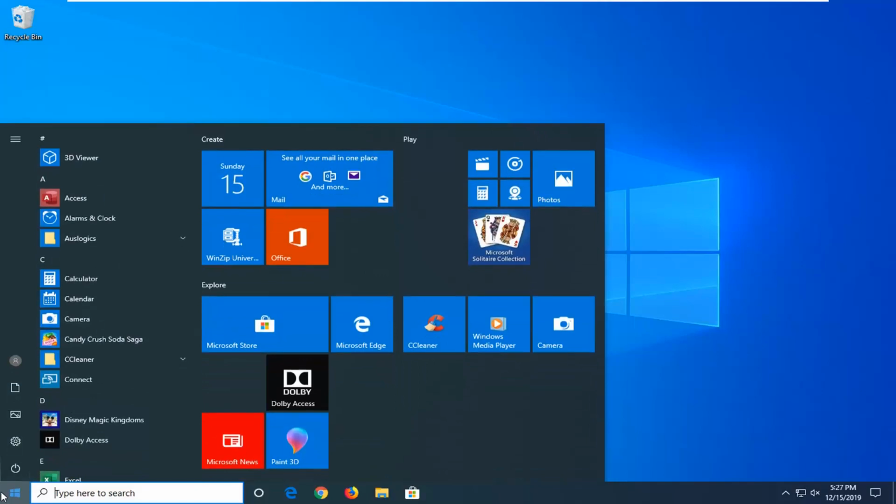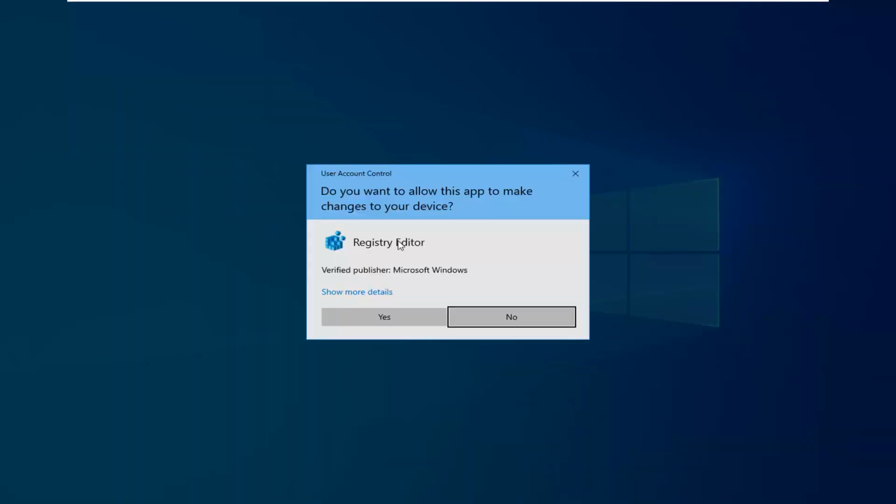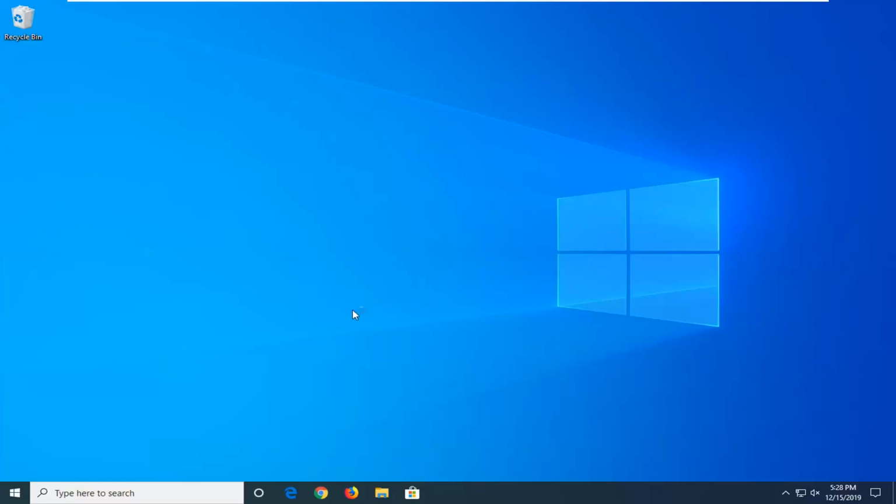Just left click on the Start button one time. Type in regedit, so regedit. Best match, Registry Editor. You want to right click on that and then select Run as Administrator. If you receive a User Account Control prompt, you want to left click on Yes.